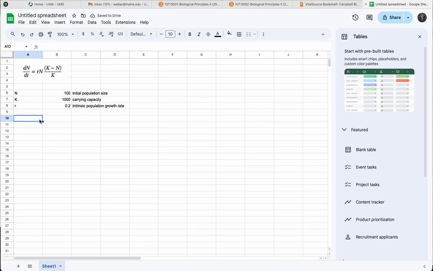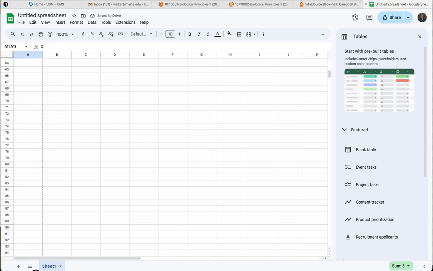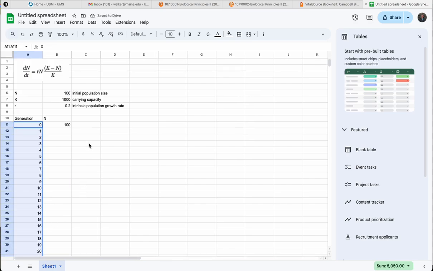So here we have generation and N. So in the first generation, N is that number. And let's make a number of generations. So I'm just going to fill this down. I don't know how many generations we need. We'll have to play with that as we explore the function, but let's make 100 to start with. Okay.